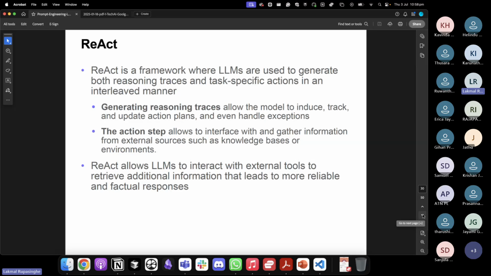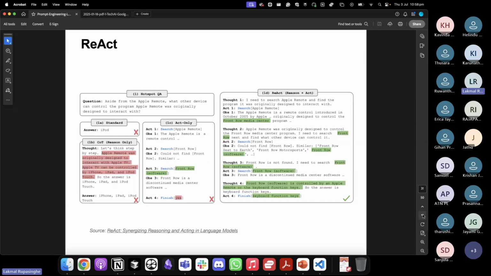Again, ReAct, another framework. Once you look at examples, it's so clear how to do this. We always use this ReAct approach. Here, for example: aside from the Apple Remote, what other device can control the program the Apple Remote was originally designed to interact with?